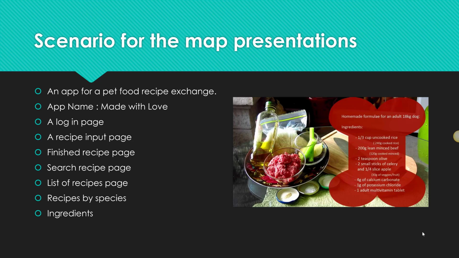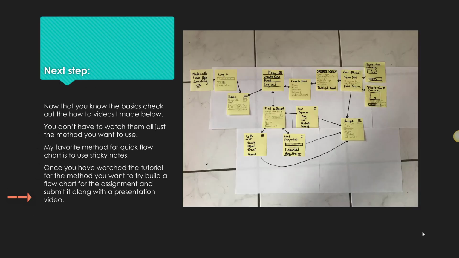So, for this specific set of presentations and how to map a flowchart, I'm going to use the following scenario. The app is for pet food recipe exchange. The app name is Made with Love. It will have a login page. It will need to have a recipe input page, a finish recipe page, a search recipe page, and a list of recipes page. The recipes should be able to get organized by species, type, or ingredient.